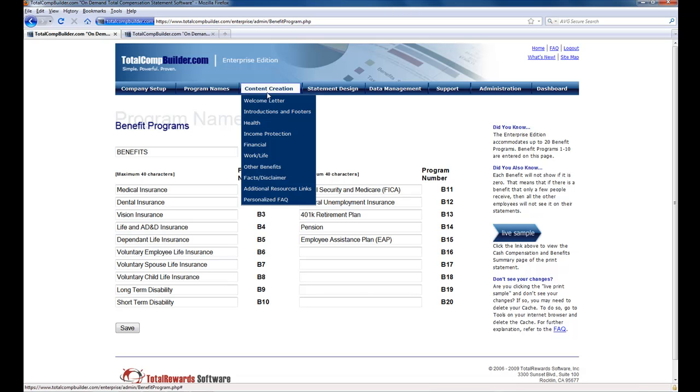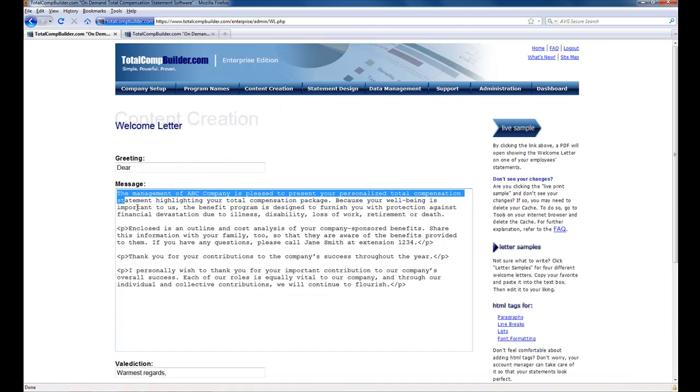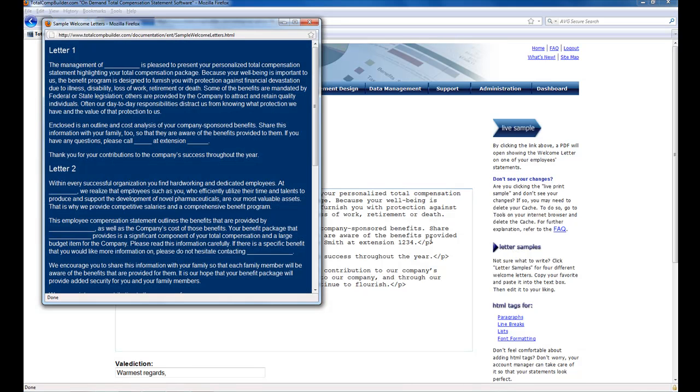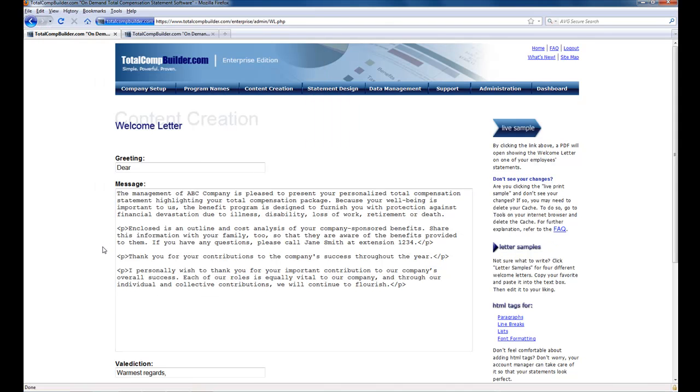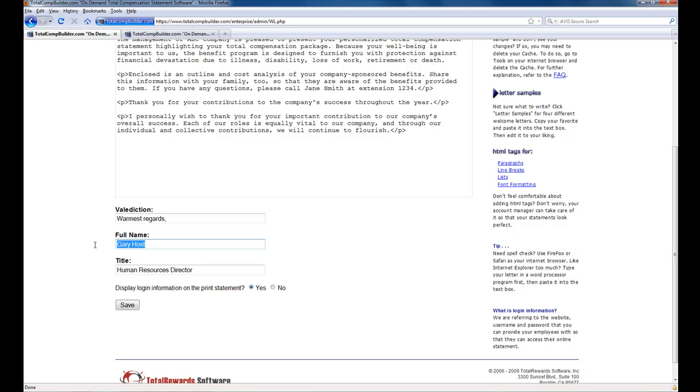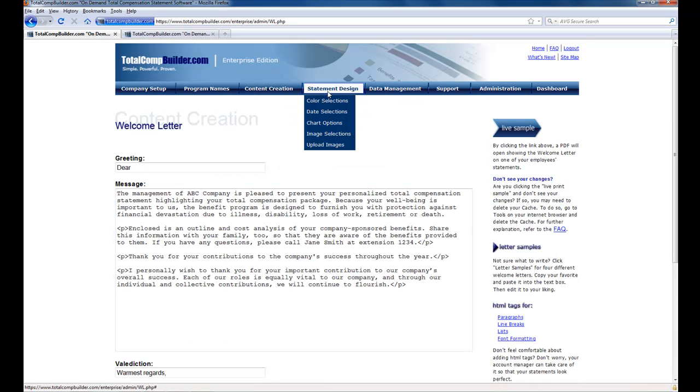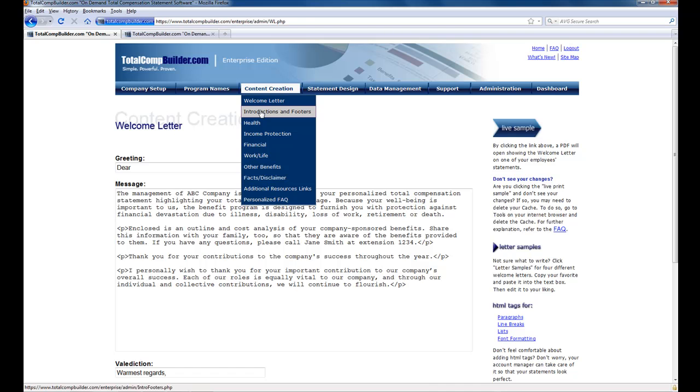Then once we've chosen program names, we can choose content creation, the welcome letter. We can build the site with a nice message here. You can type your own message if you want, and you can even choose from letter samples of a library of different examples that we have here. It's as easy as copying and pasting different sections right into the welcome message. And then who do you want to close the statement here? And then if you want the login information on the print statement to help drive and encourage online usage, you can click yes, and if you don't, you can just click no. It's that easy.